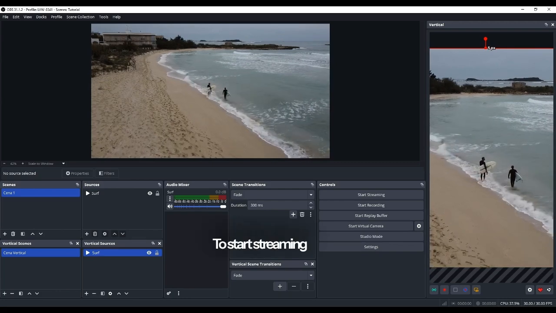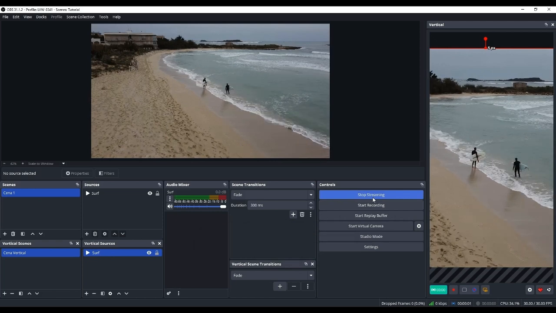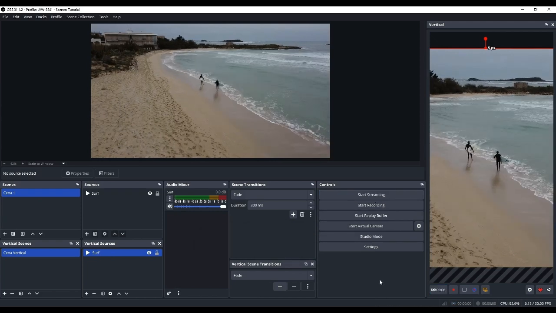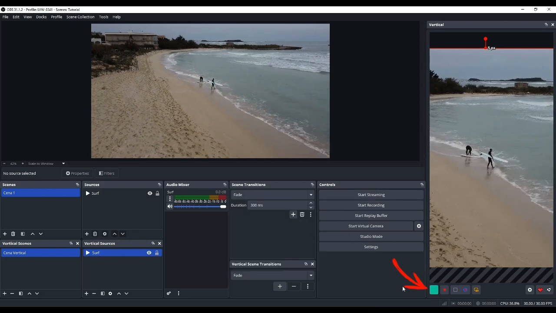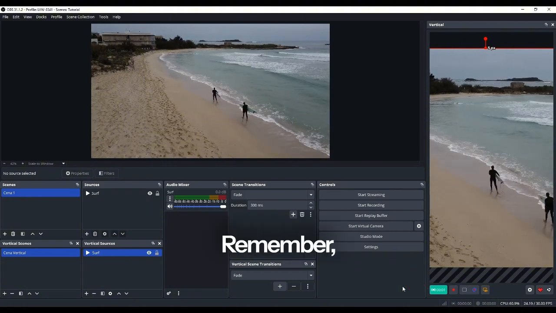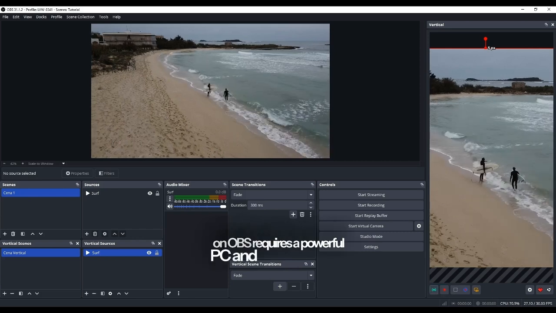To start streaming in both formats simultaneously, just click Start Streaming. Or, to start only in vertical mode, click this button. Remember, streaming in both formats on OBS requires a powerful PC and good internet.